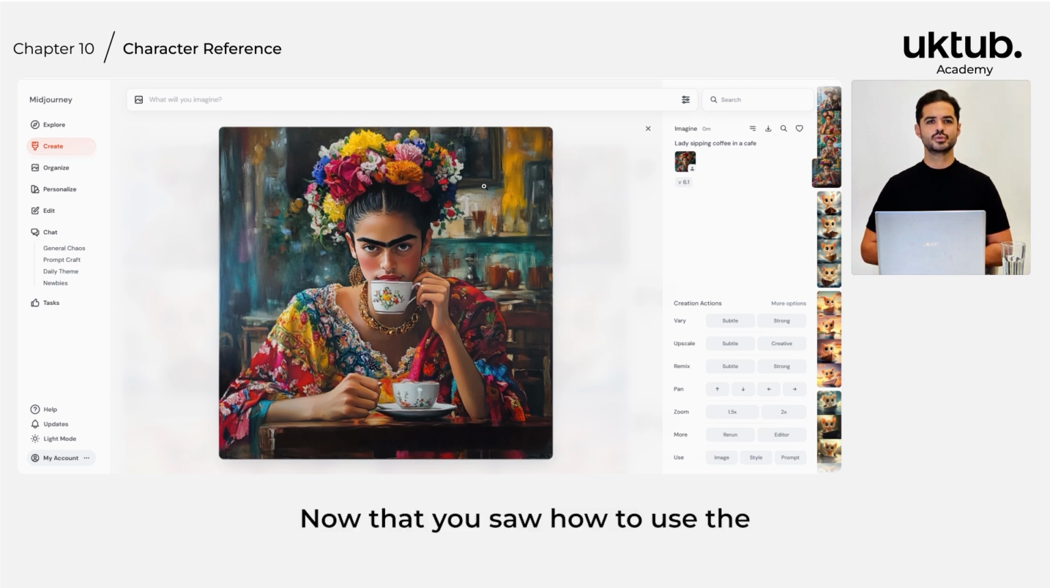Now that we saw how to use the style of a certain image and the character in a certain image, we're going to look at how to use the whole of an image in a prompt.